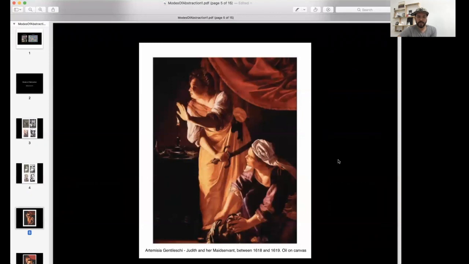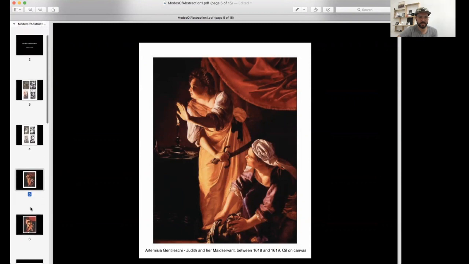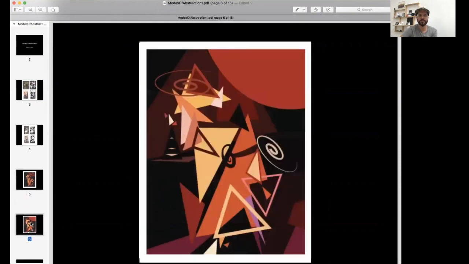Here we have a painting by Artemisia Gentileschi, Judith and her maidservant. And this is a very realistic painting. This is after actually a beheading of Holofernes, and there's a sword being held there. And in this case, there's a digital representation of this being reduced down to a very geometric sort of form. So here is that reduction of form, right?